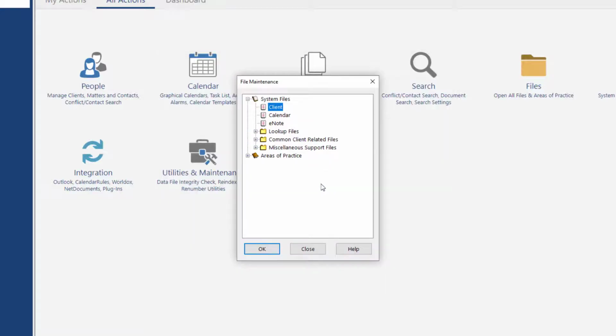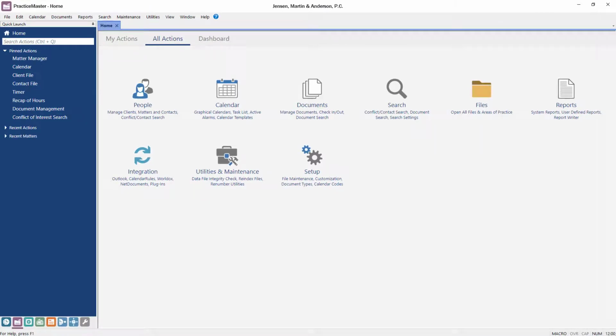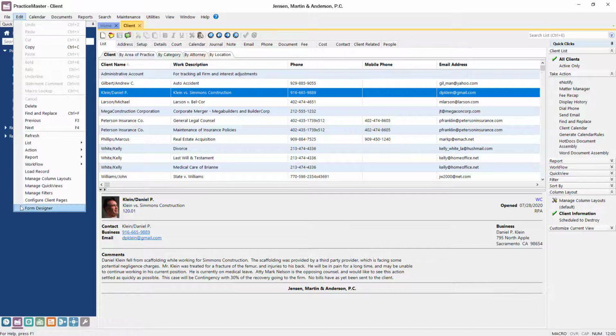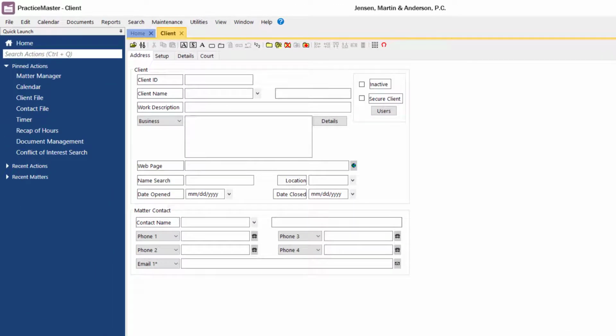Now that the new field has been added to PracticeMaster, the next step is to add the field to one of the pages in the Client Entry window using the Form Designer. From the Quick Launch, open the client file. While on the List tab, click Edit and select Form Designer. Form Designer is used to create the layout for the data entry windows.